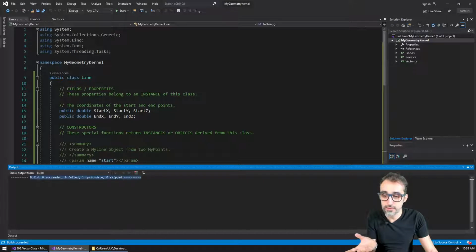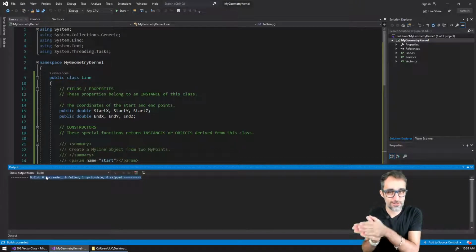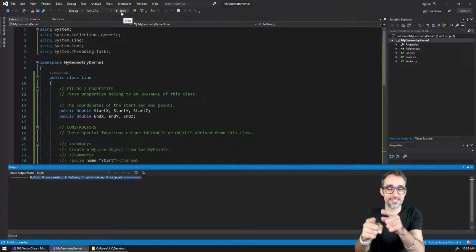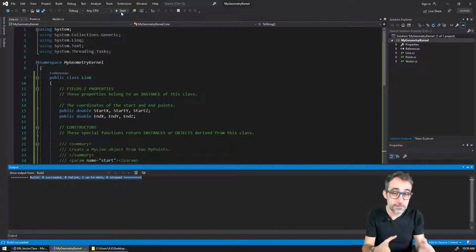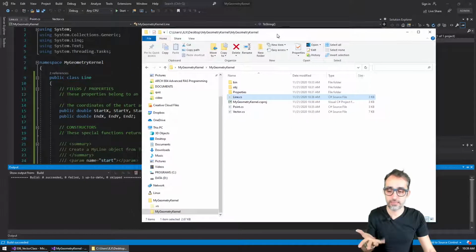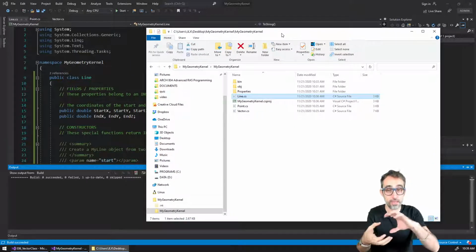And you can see here that I have 1 up to date and 0 succeeded. This should be 1 succeeded, but just because when you start a class library, it actually builds automatically that file. So that's why it's already up to date. And then where does that file live? Well, what this means is that we have built this DLL file.